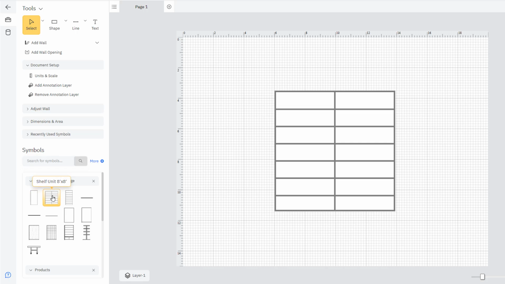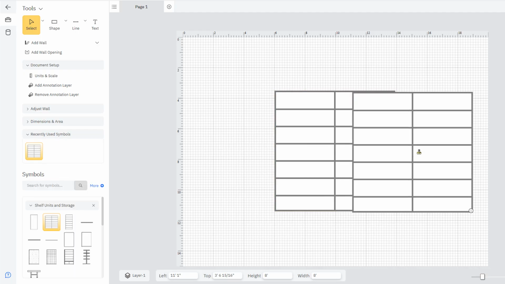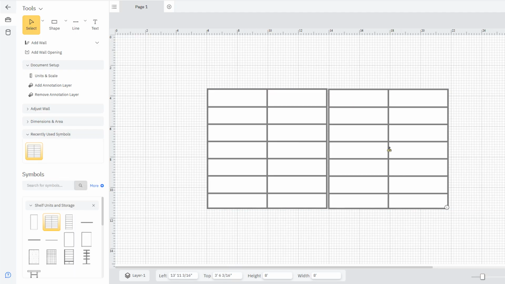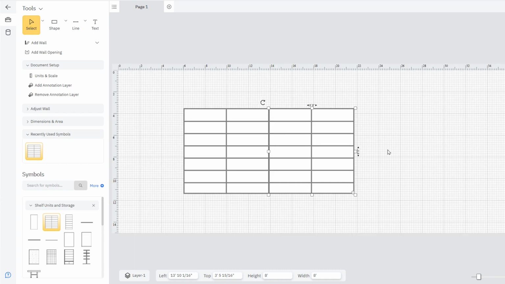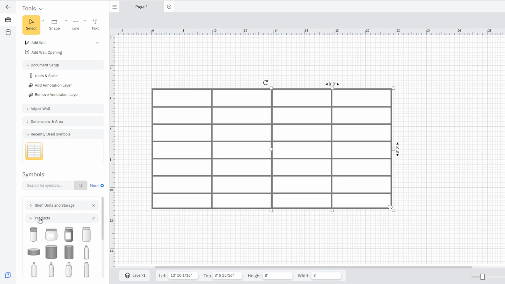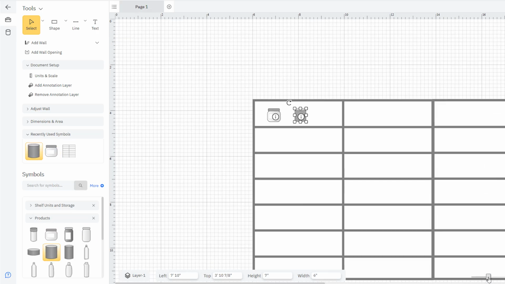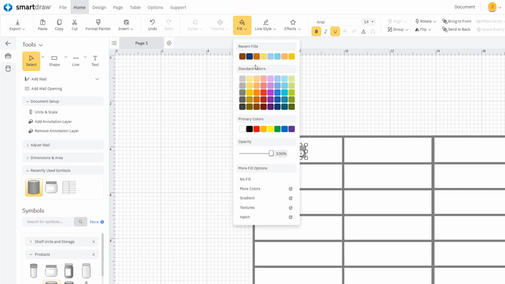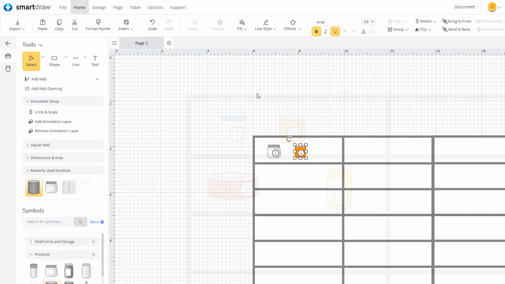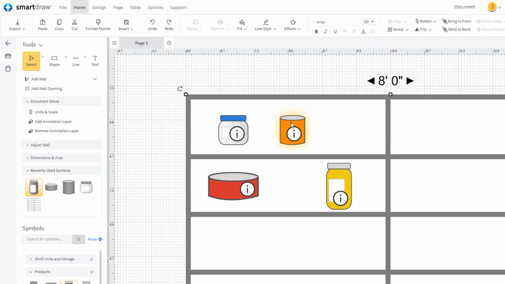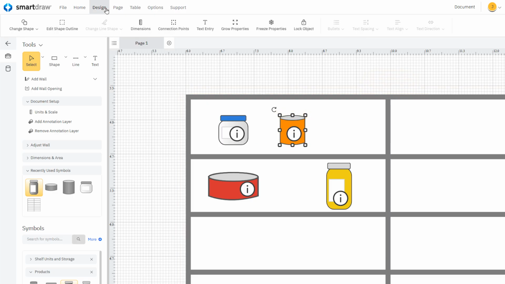You can use this shelf or add your own from the docked shelf units and storage library to the left of your work area. Add more shelving units and they snap neatly into place. Switch to the product library and drag items to the shelves as needed. With an item selected, choose a fill option to add color to that object. Go to the Design tab and click Dimensions to change these display options.